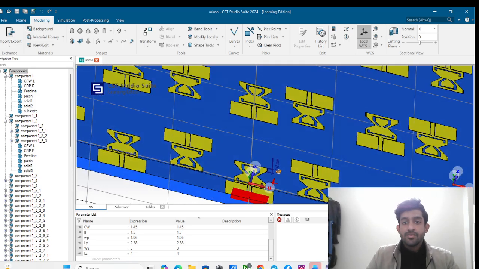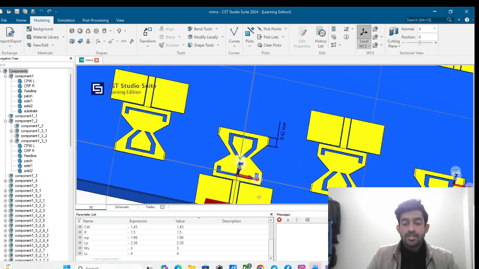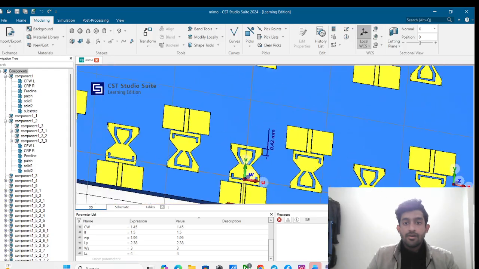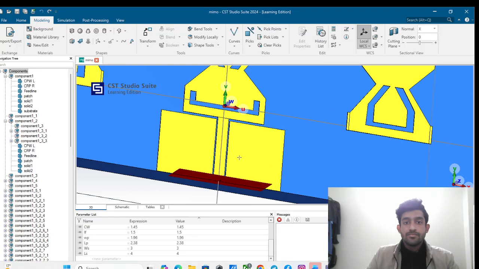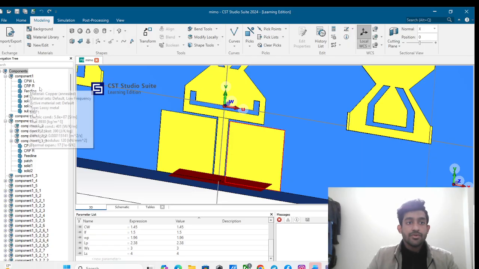In this way, I have created the left side part and the right side part. After creating the CPWL for the left side and the CRP for the right side, I have created a feed line for the antenna, which is also the main supplier for the antenna. I have also created a port for the antenna.